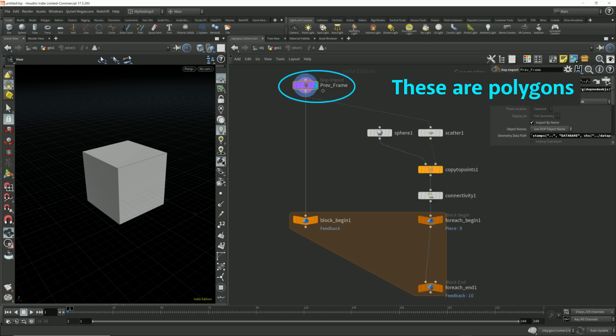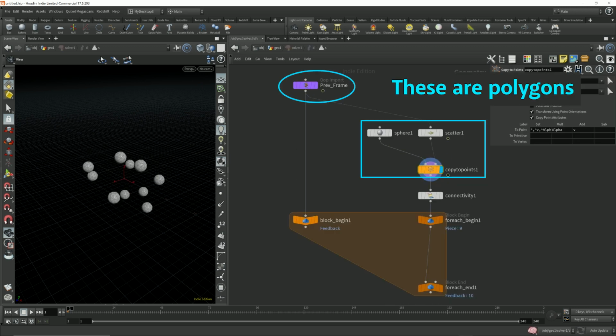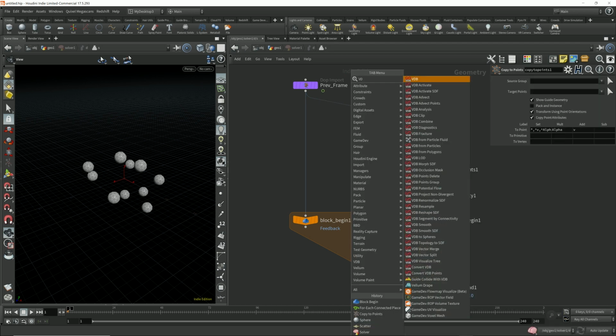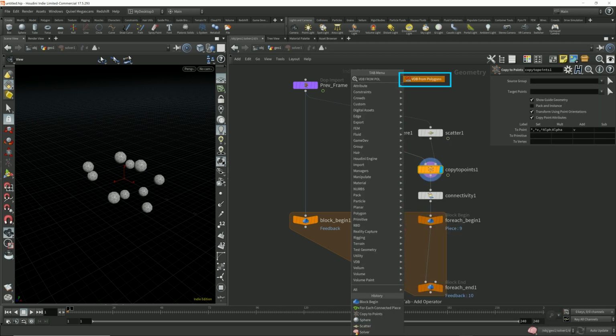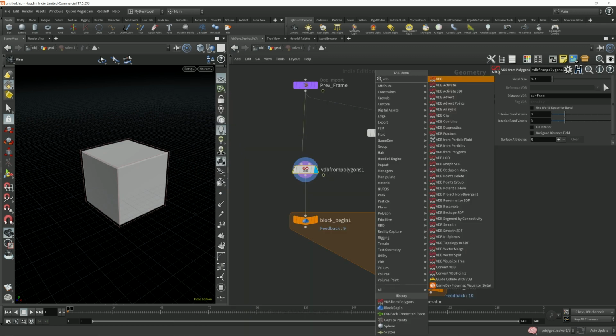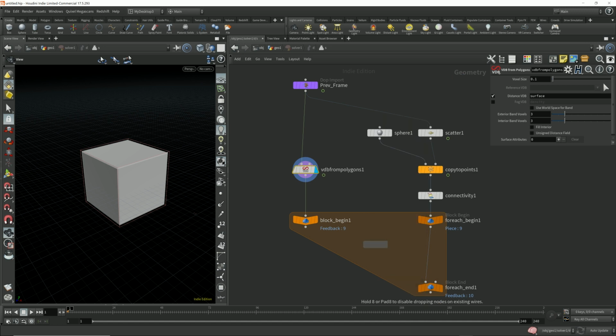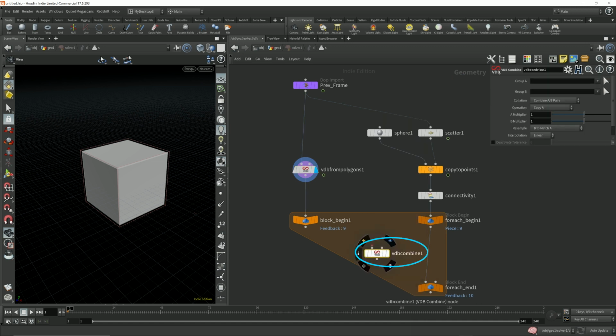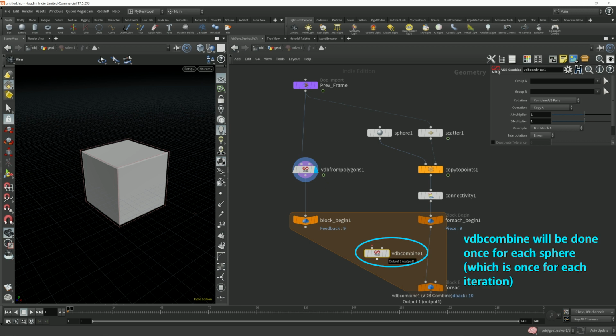We have a polygon cube here, and we have polygon spheres. So we need to convert these into VDB. I need a VDB from polygons. I'm going to hook this up to the cube first. Now I know that I'm going to be using the VDB combine to subtract the spheres from the cube and slowly eat away at it. And it needs to be done multiple times, subtracting every sphere one at a time from the cube. So this VDB combine will be operated multiple times.